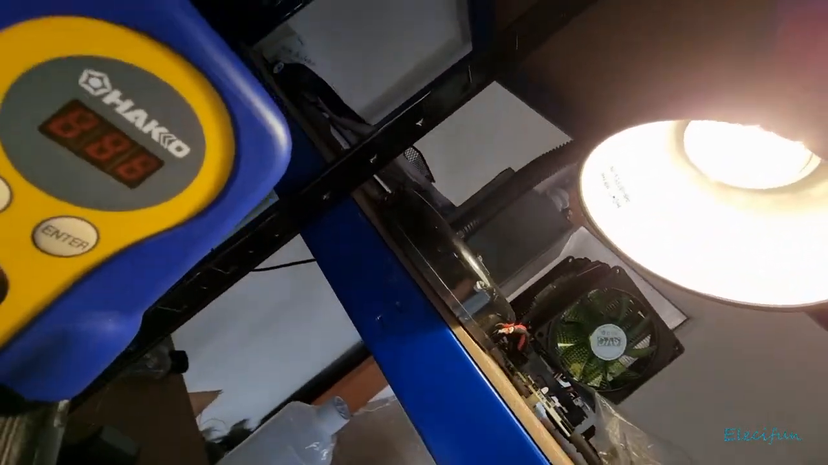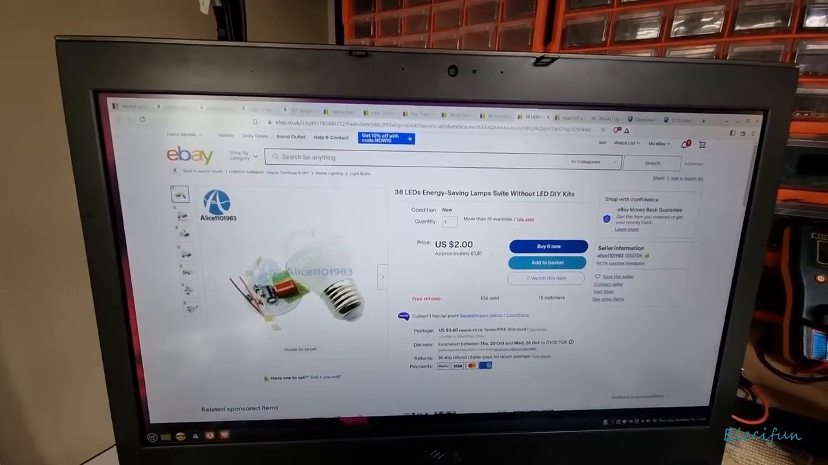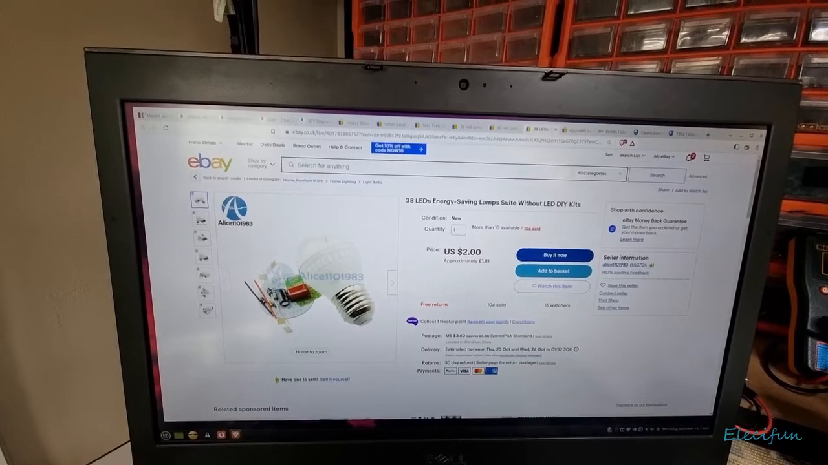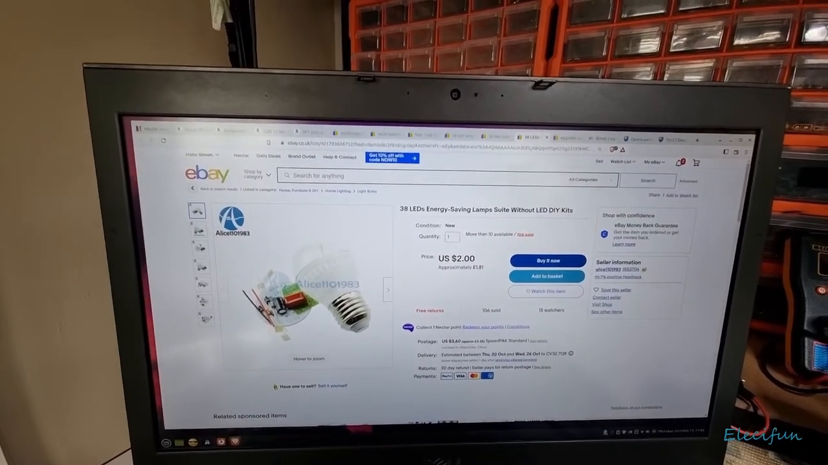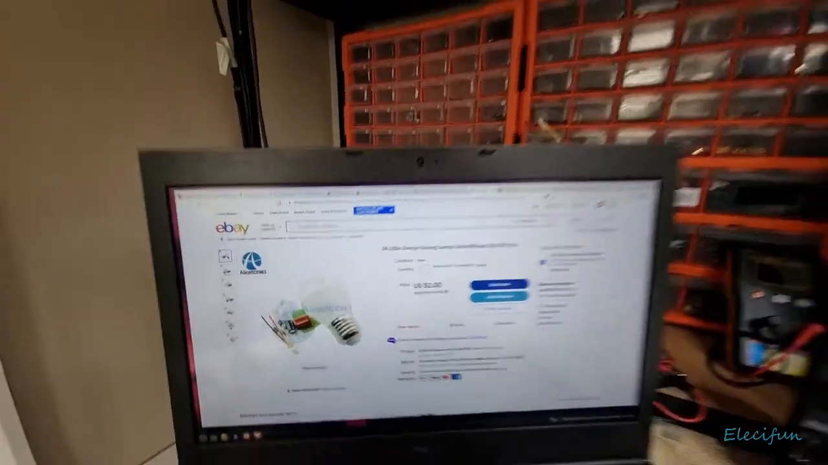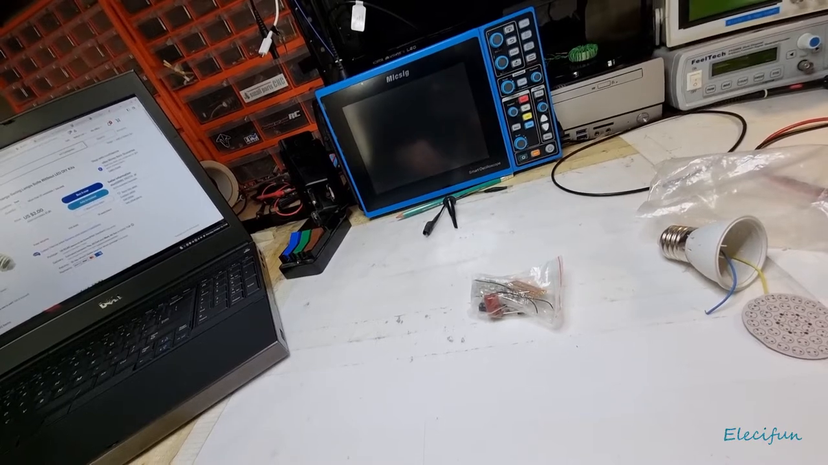Let me get underneath, see the lamp there. You can get them off eBay. Cheap enough. I bought mine quite a while ago because I've got quite a few of these I use. Yeah, I got mine a little while ago and I find them to be pretty good.